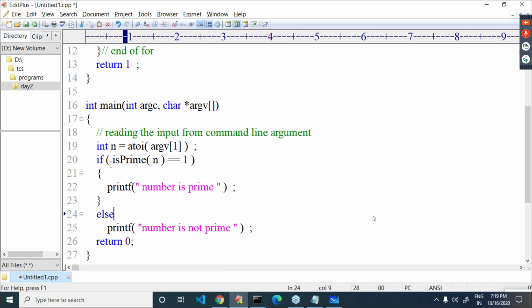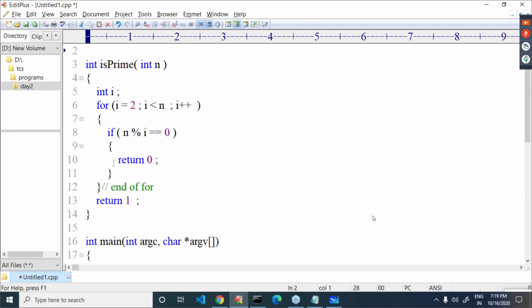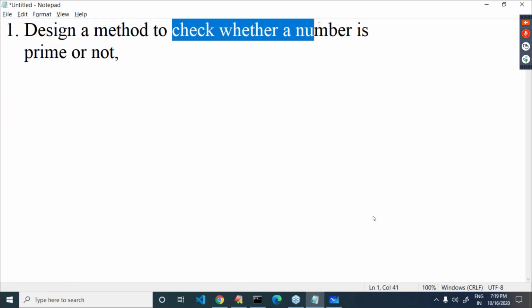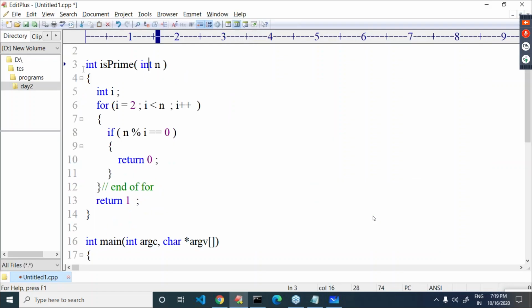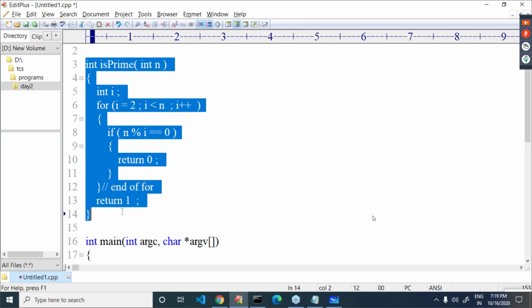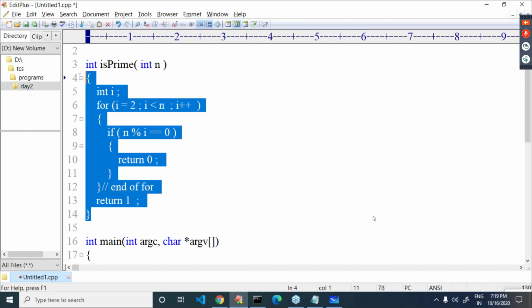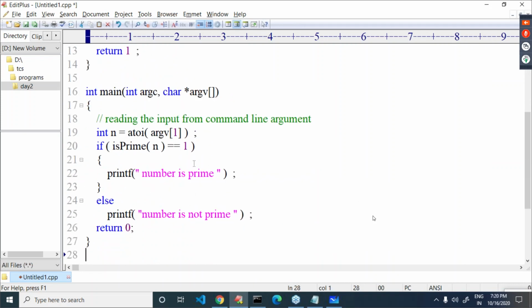Did you get the concept? Yes, this is nothing but I'm calling the function. Here I'm just calling the function, and for that function, I'm passing the n. Did you understand this logic, guys? Because in TCS you will get a specific question: design a method to check whether a number is prime or not. So now this is my method, and the method returns.